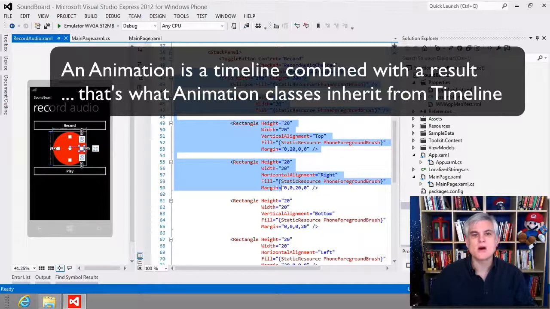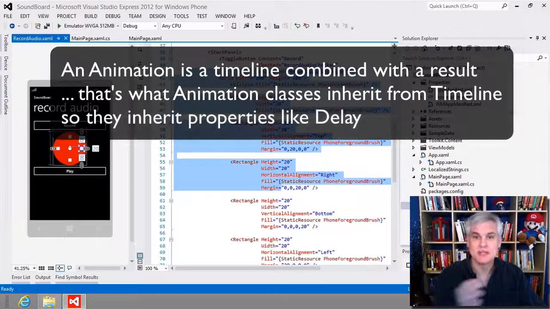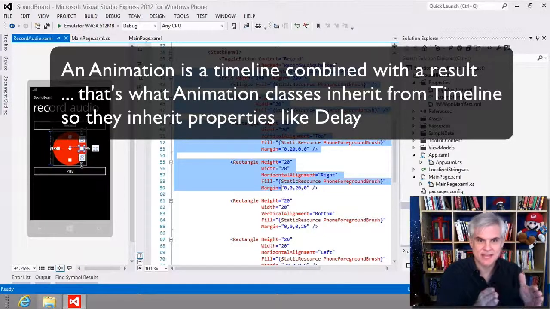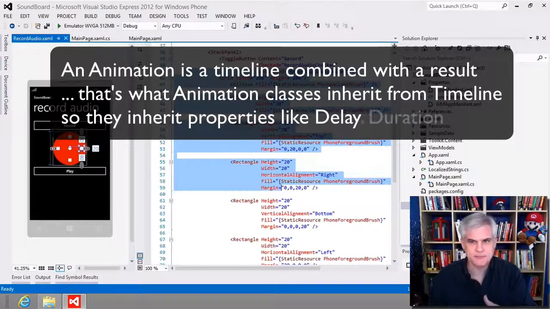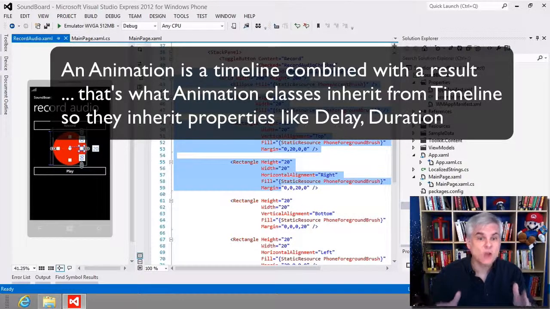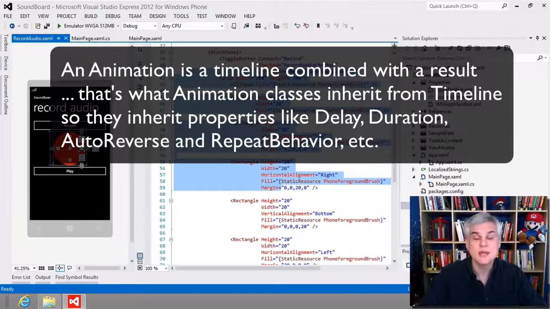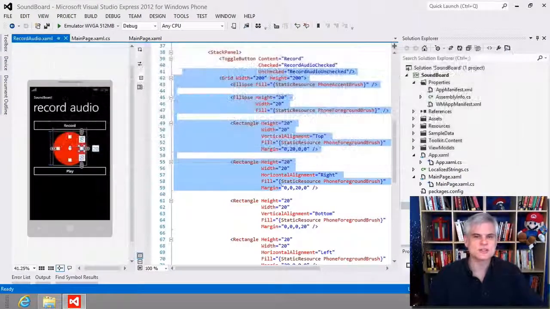It's important to know that all animation classes inherit from a timeline class, which confers properties related to the timing of an animation. The begin time, that allows you to kind of delay the start of the animation, perhaps waiting for other animations on the storyboard to begin or to complete. A duration property that affects how long the animation should take before delivering the desired result. There's also an auto reverse and repeat behavior property, which do what they suggest. Should it animate one way and then animate all the way back to the original value? Should it continue to repeat forever, and so on?